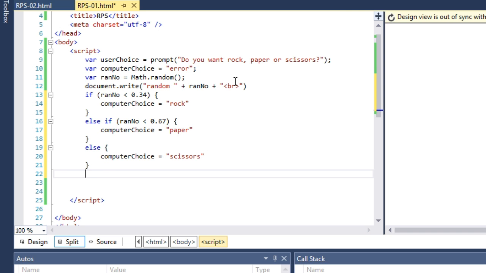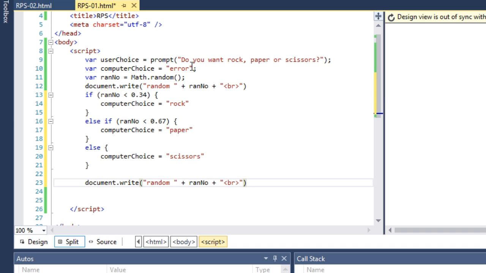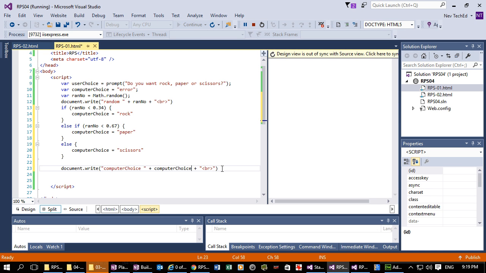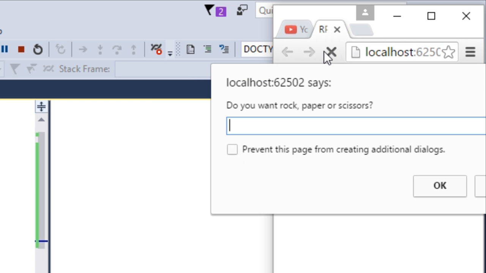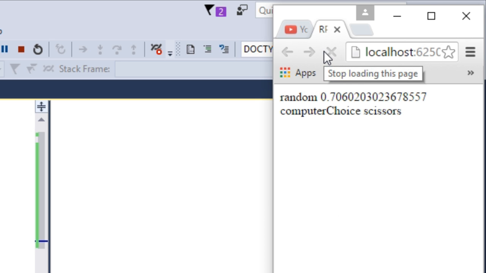Now what I can do here is check that we are actually getting the computer choice. Computer choice is equal to computer choice plus break. Let's run it and see what happens. I'm just going to Control S, save, and go back to my Google page and refresh. And I want scissors, and the computer choice is also scissors.